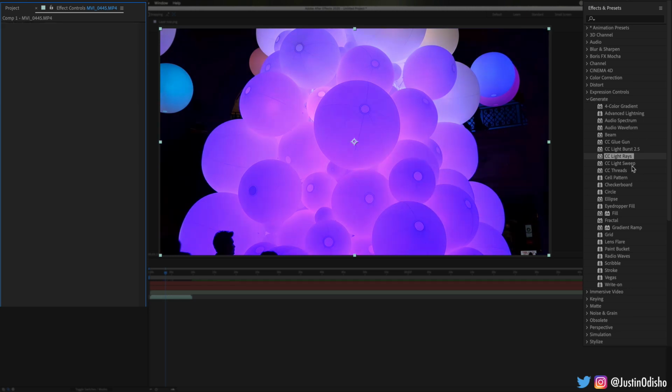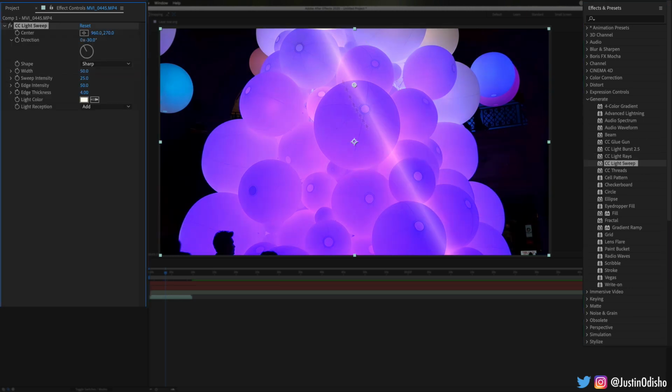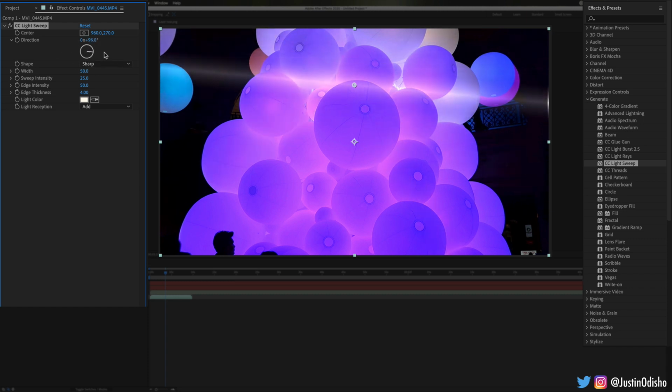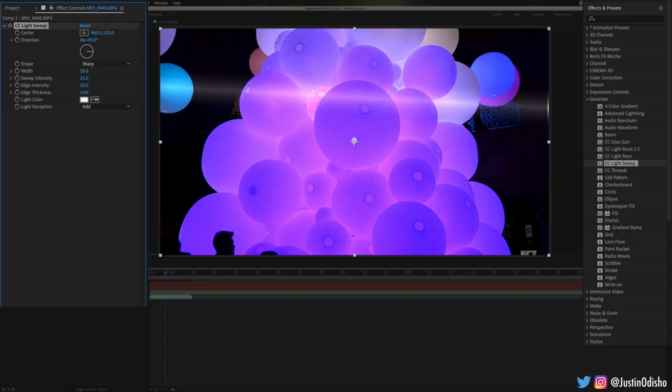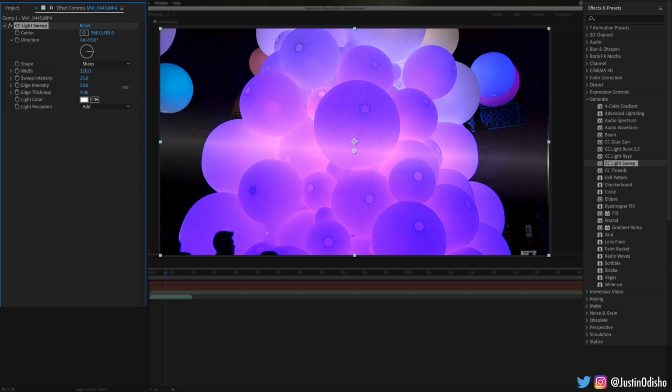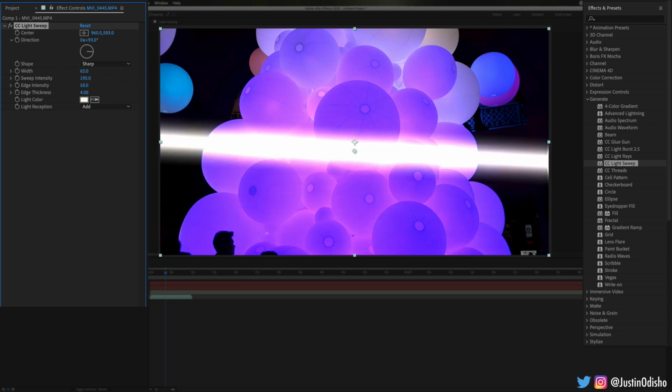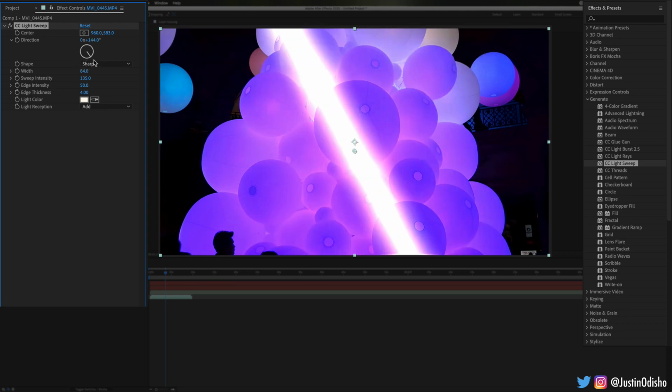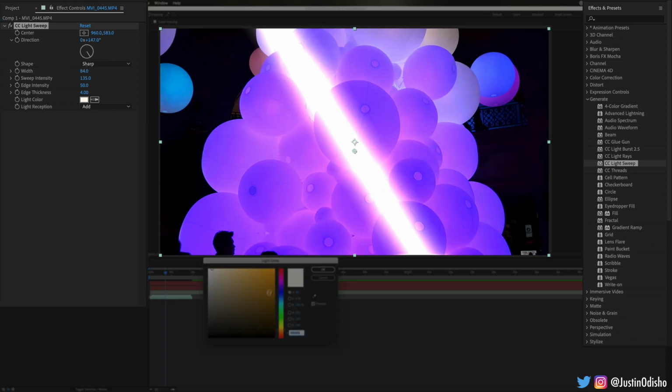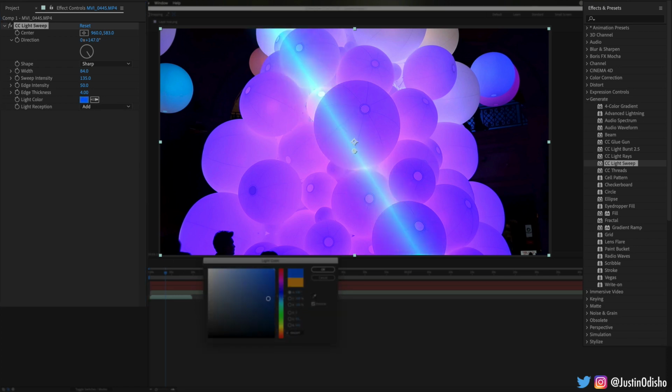Next up, we have light sweep. This one kind of just adds a sweep of light over your image. So just kind of a line, you can use it. It can go across your image or scan through, or act like a light beam that appears through your image, and you can change whatever angle you want it at. You can also change the color of it. So just a bluish or reddish beam if you want.